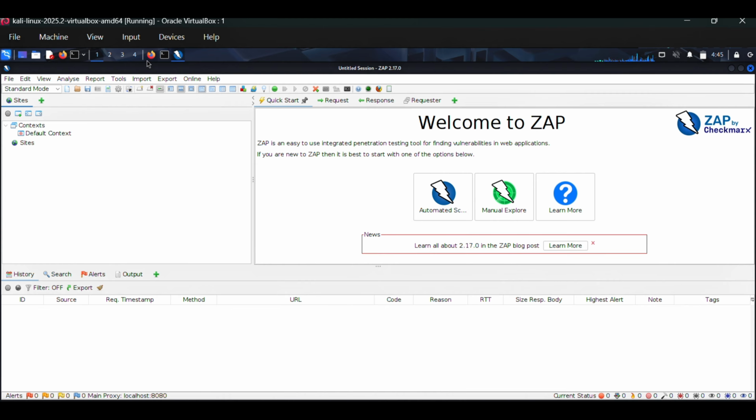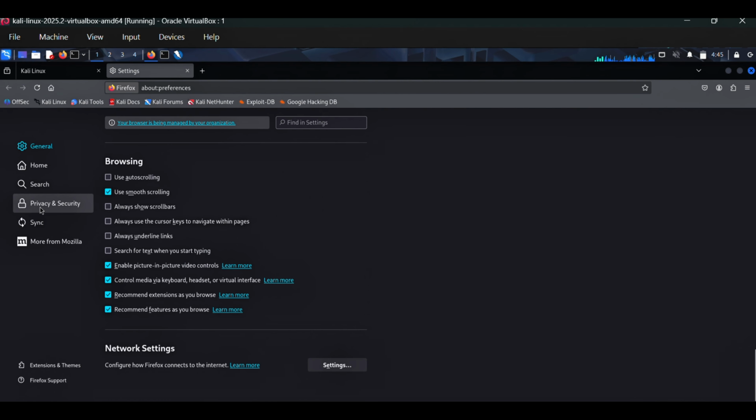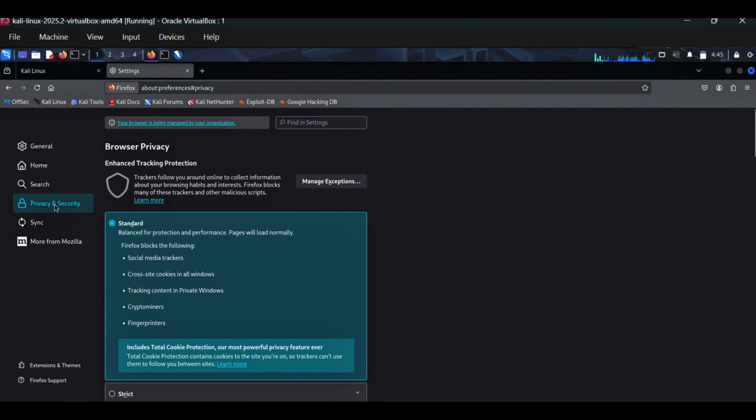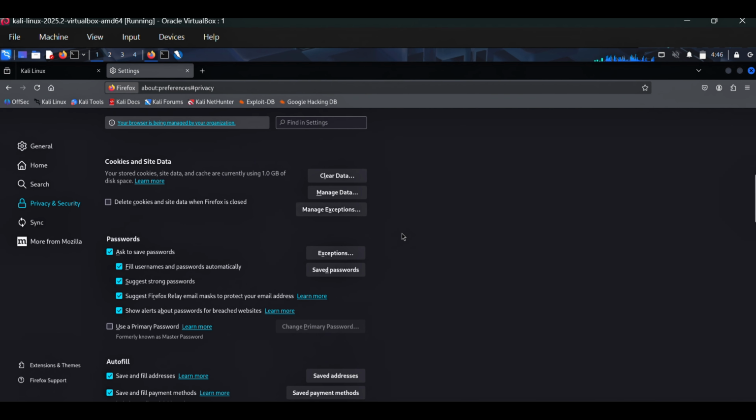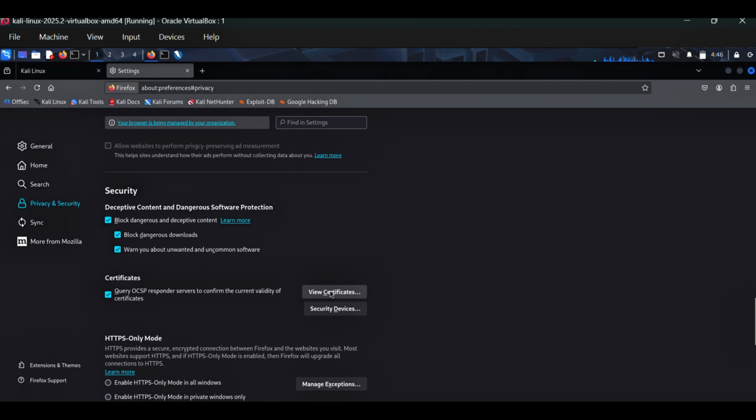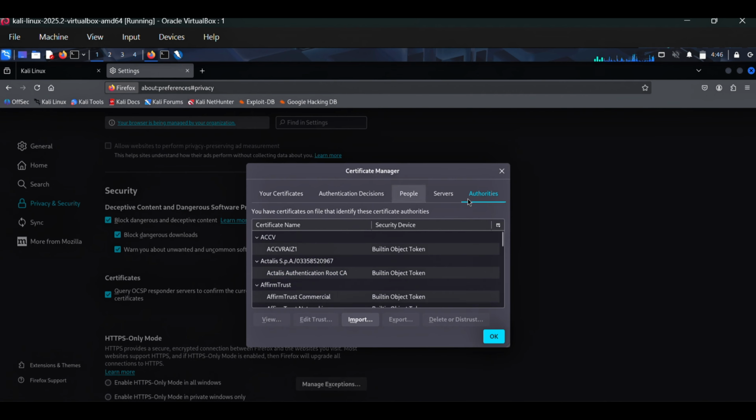After I've done that, I'll now come back to my Firefox. Then I'll come here to select privacy and security. You can see it on the left hand side here. Then you're going to scroll down to the certificate section. So you're going to click this view certificates button. And in the certificate manager here, you are going to come to the authorities tab, and you are going to use the import button here.